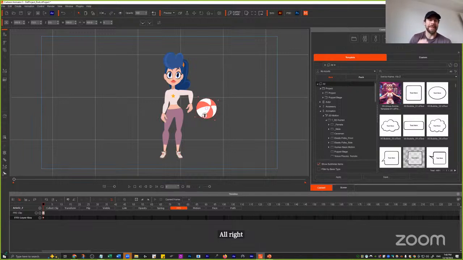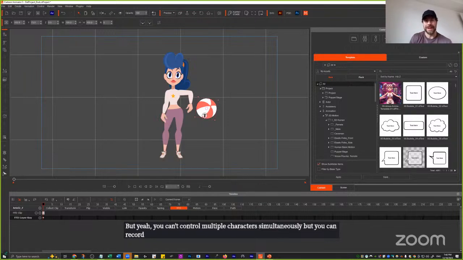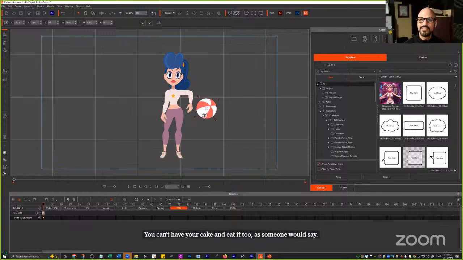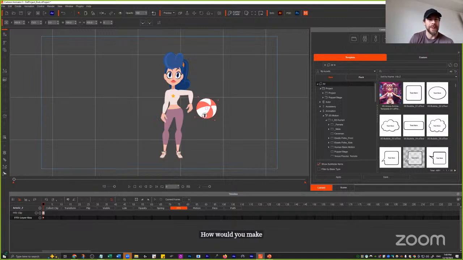If you want to control more than one, I can only control my own face. I can copy and paste to another character, but you can't control multiple characters simultaneously. But you can record one facial performance and easily copy and paste it to another character. So it's a little bit of an extra step, but you can't have your cake and eat it too, as some would say.